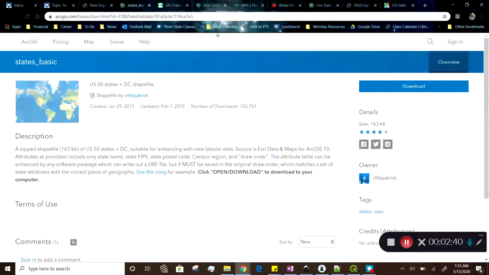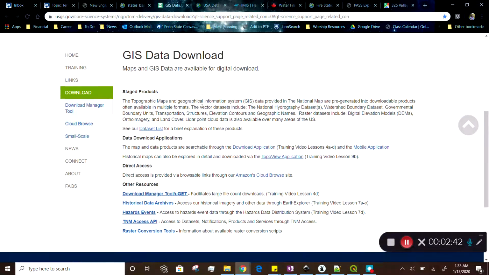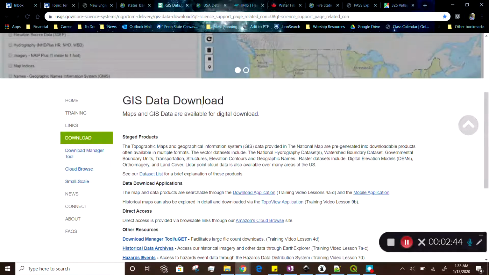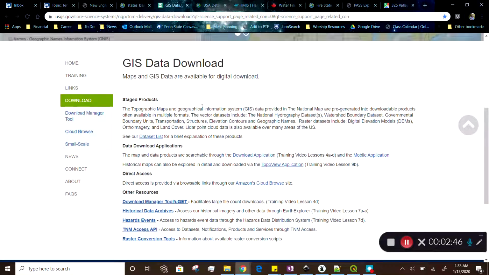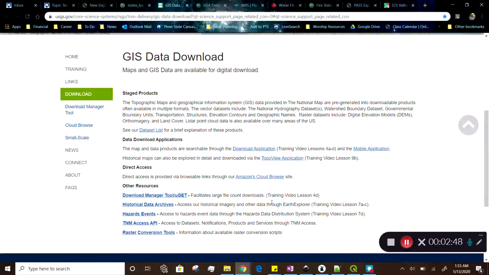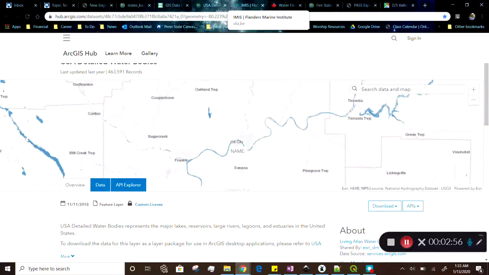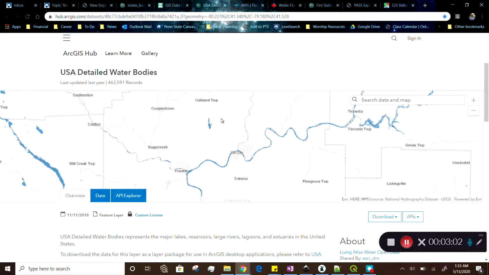The next source of data was my roads data set, which came from the USGS National Transport data set. The other resource I have is the water bodies data sets, which is actually a combination of three, the US detailed water bodies, which are major lakes, reservoirs, rivers, lagoons, and estuaries, specifically on land.